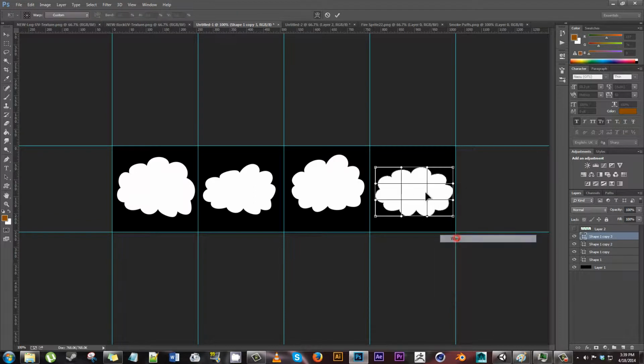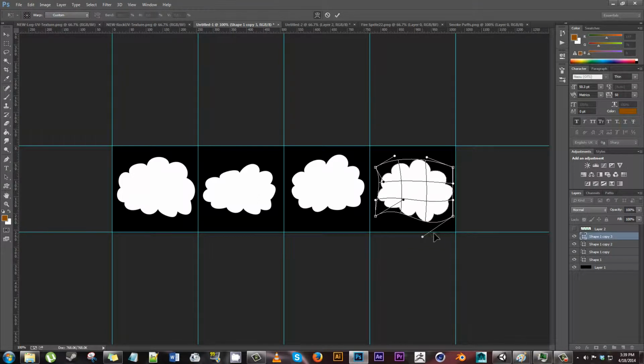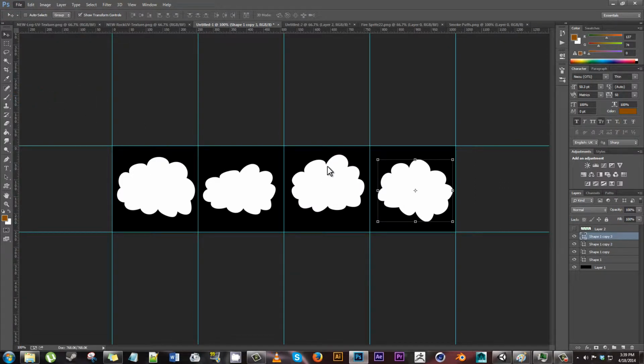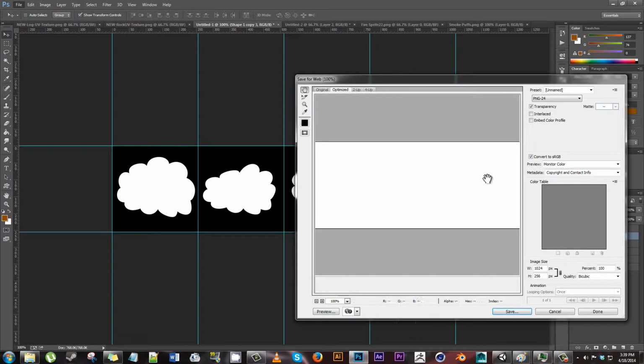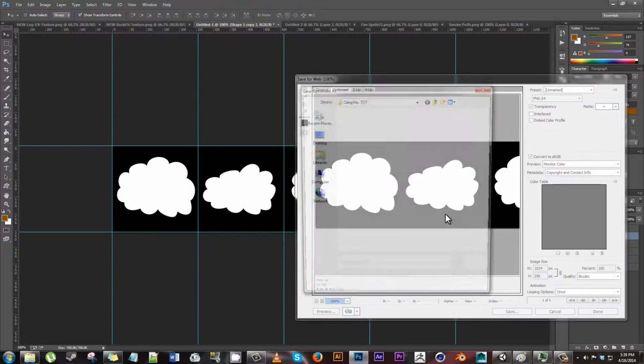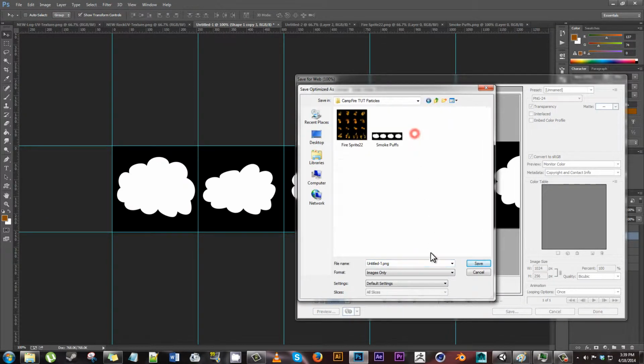And then we're done. Once we're done, we just go ahead and save it. Save for web. I guess you could just use the other one, but I like this one. PNG. Save. I already have one in there, but whatever. Smoke 22.